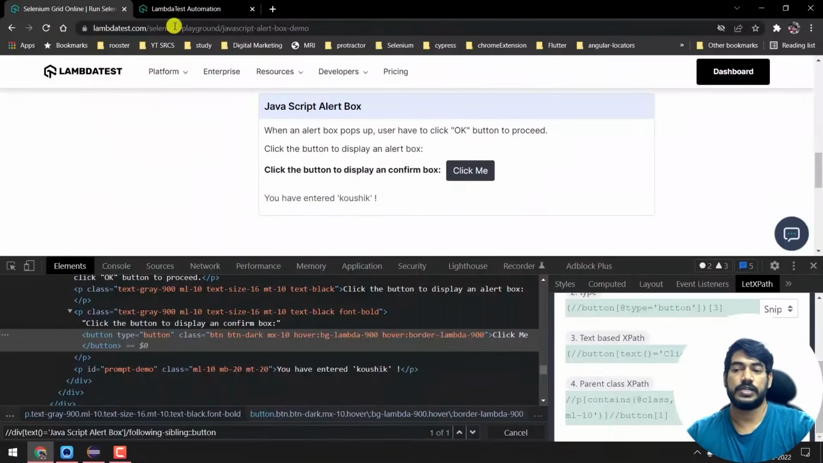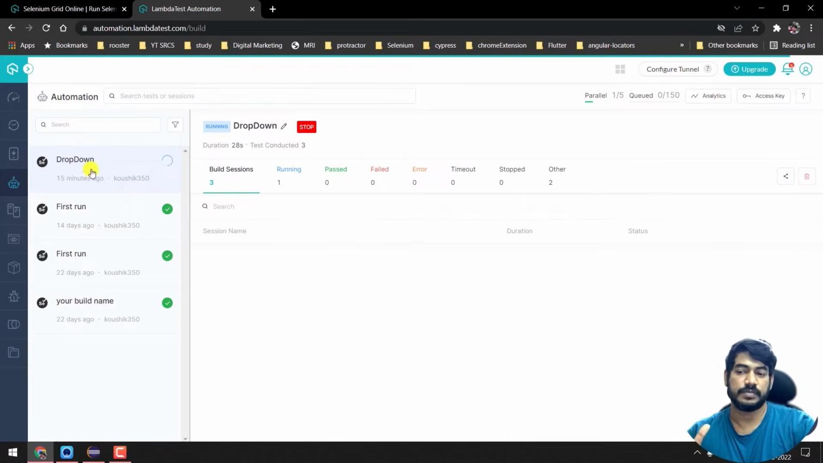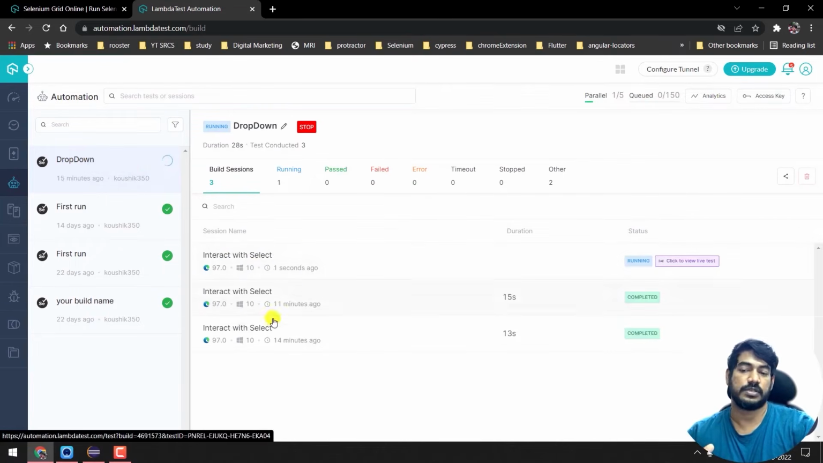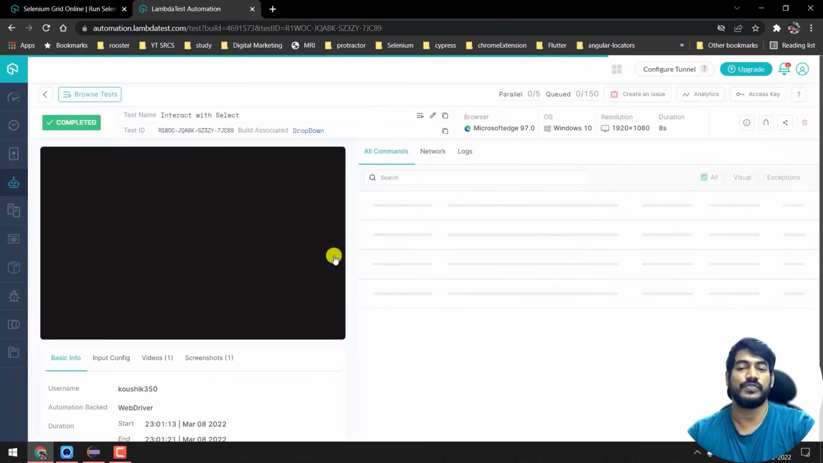Okay, so I'm going to click on this run button now directly from the test script, and let's go to our Lambda test platform. I think I have given the same name as dropdown, so that's why this is also running in the same dropdown section. If you change the build name and the test case name, of course we can see another test report like this. It's completed already and it took around 8 seconds, which is really fast.